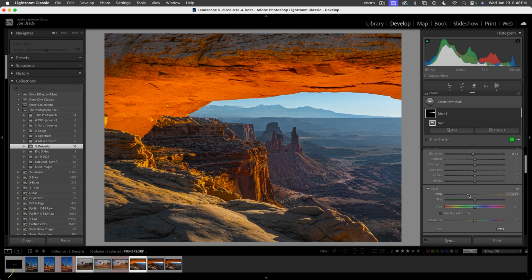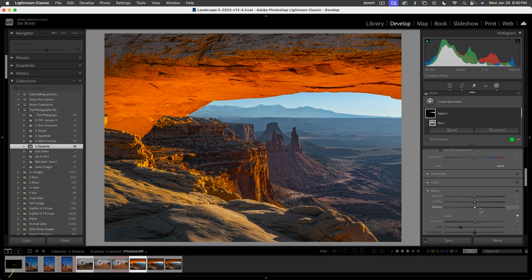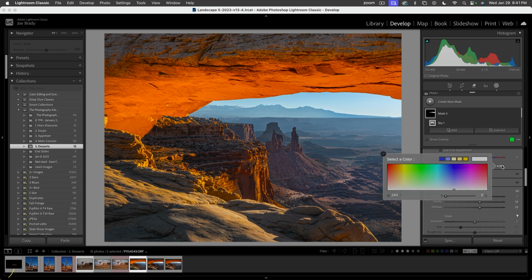Am I thrilled with the blueness? I don't think I am. Let's add dehaze and clarity. In fact, yeah, it needs more. Let's hit the color box again, and let's pick a middle blue. It's going to be way too much. Oh, actually, that's not too bad. That's kind of what I wanted.